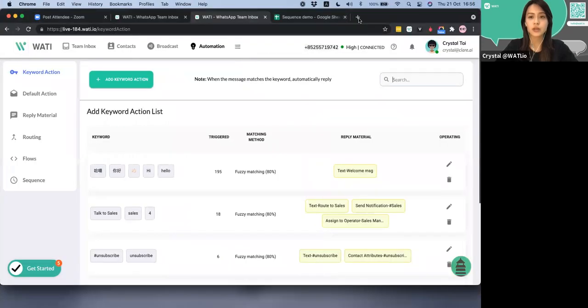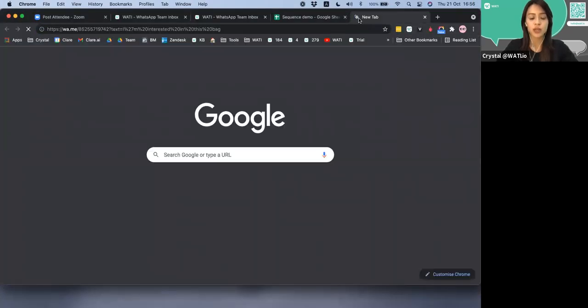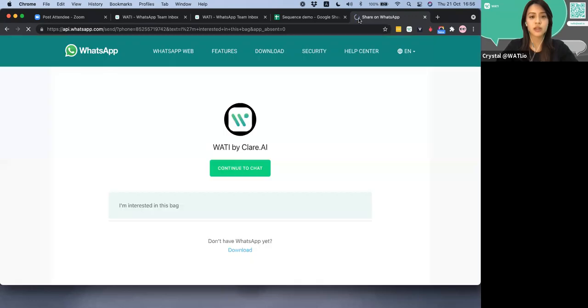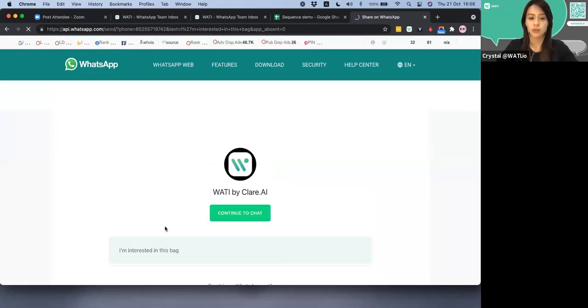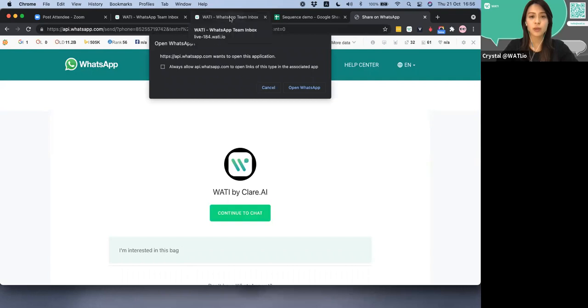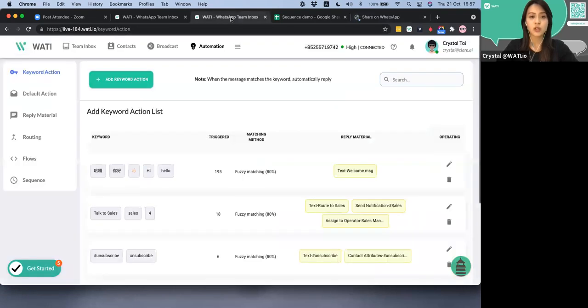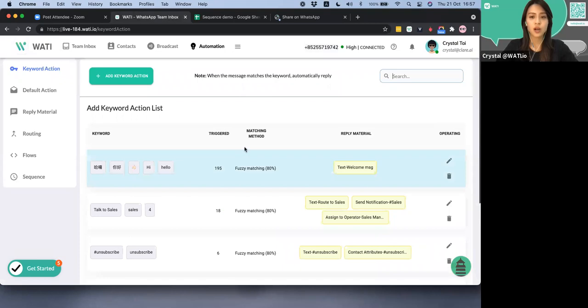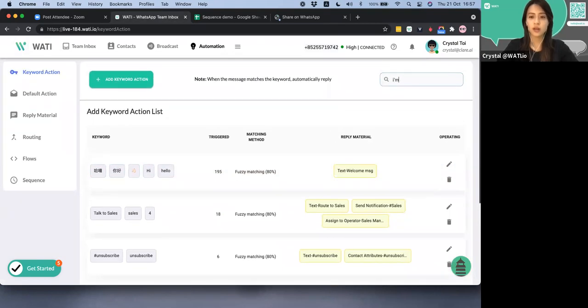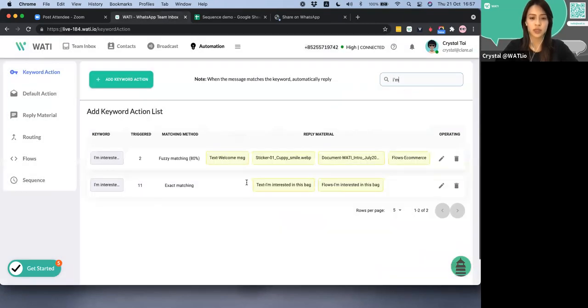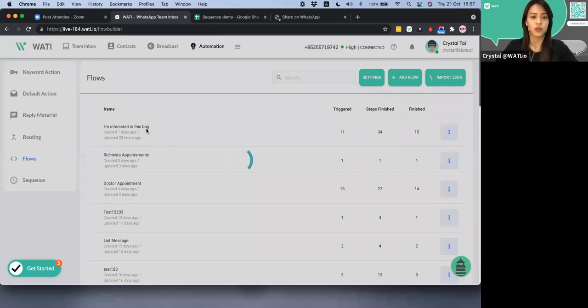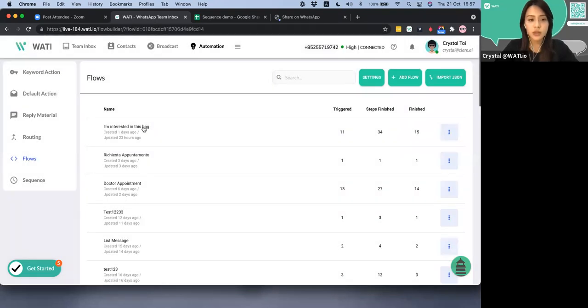Okay, so the link here, the previewed link, will actually hit the keyword "I'm interested in this bag." So therefore, this will be the keyword trigger of the flow and sequence. So you say, I'm interested in this bag, and later on, it will trigger a flow, the order flow that we have mentioned before. So let's come here to take a look at the flow. Okay, the flow, I'm interested in this bag.